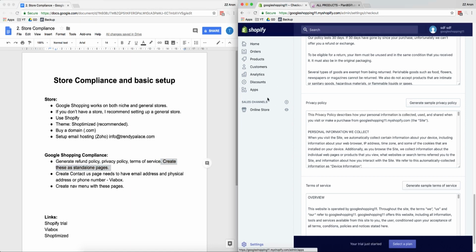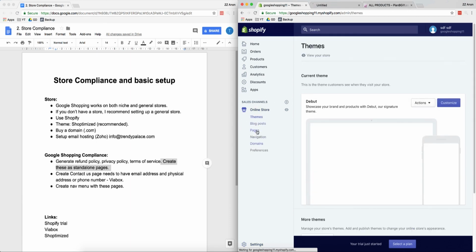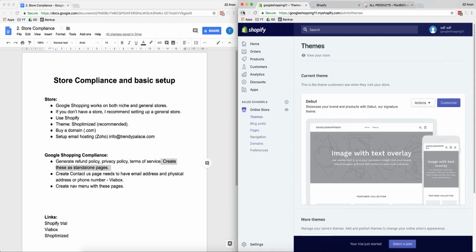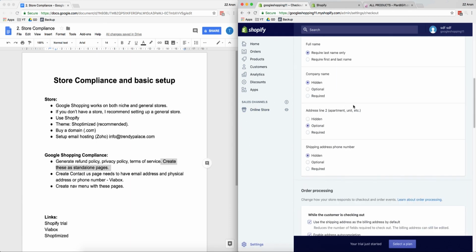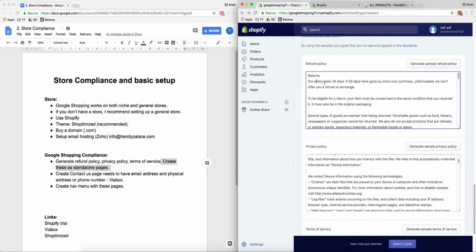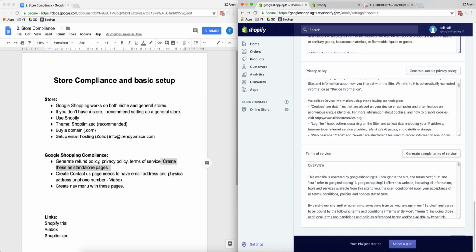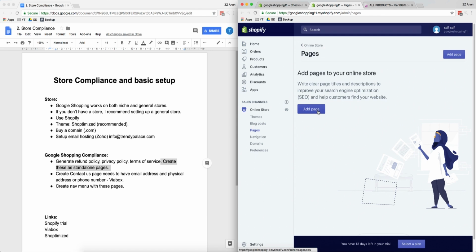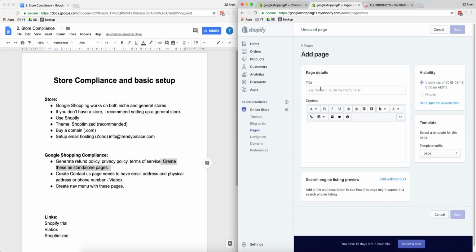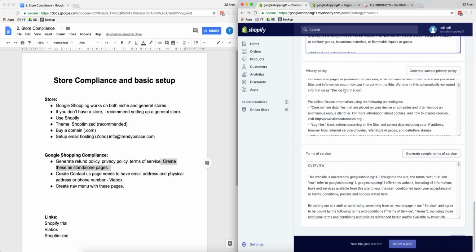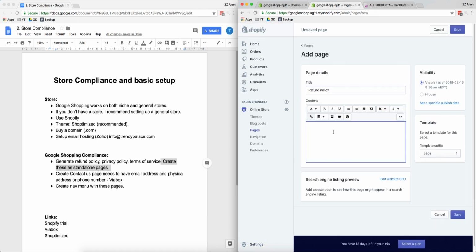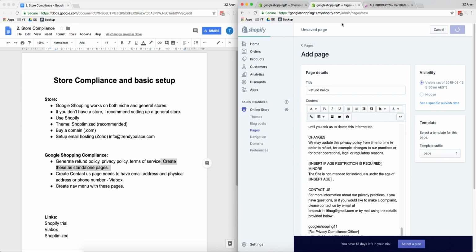So I'm going to open online store pages in a new tab, and this is where we're going to copy and paste into the standalone pages, right? So we want to go add page. We'll call this refund policy, and we just want to go in here, select all of this, put it in here, and go save.